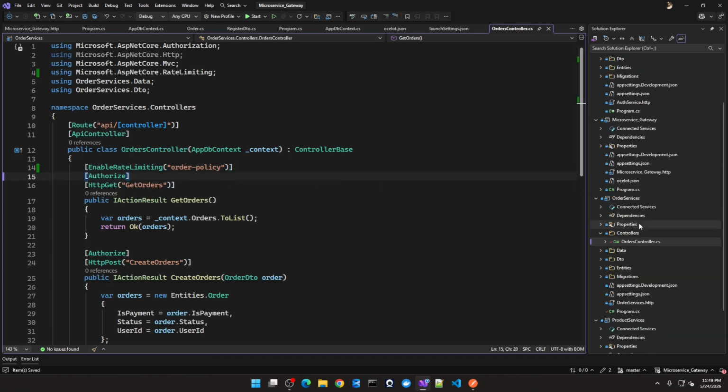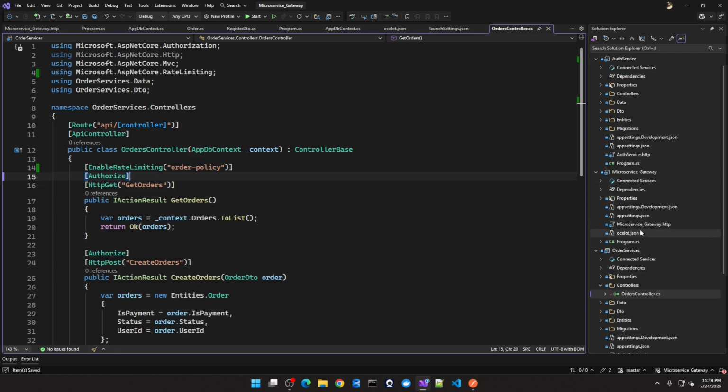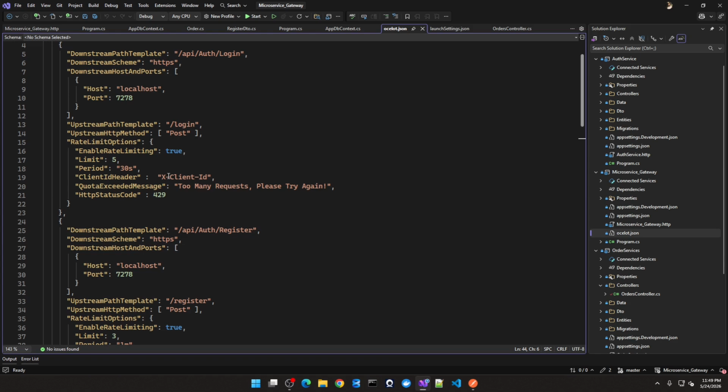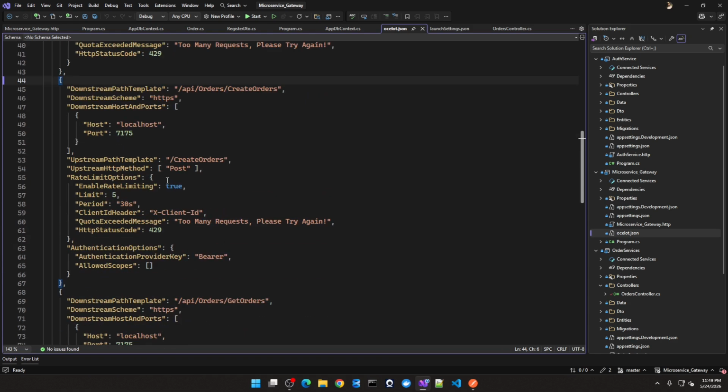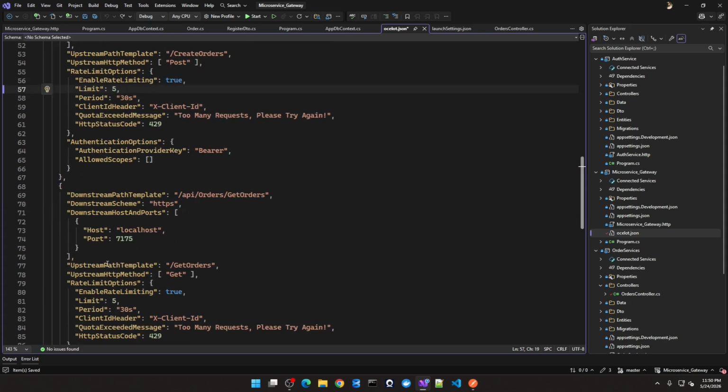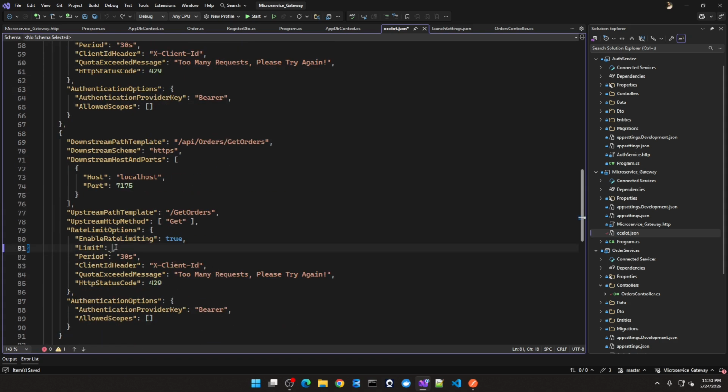Let's go to the microservices gateway, and now let's increase the limit of this get orders API. I want to increase the limit to 20 for 60 seconds, so we have to increase our window size as well, as we are increasing our limit. It should be on the get orders, not on the create orders. So I will make the limit 20, and it should be 60 seconds. That's good. Now the things look perfect.